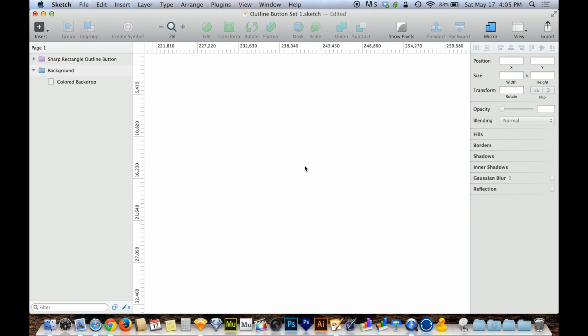But freedom's not always a good thing, because usually we're designing for some sort of screen size or resolution, and we need to fit within those boundaries. This is where artboards come into play.